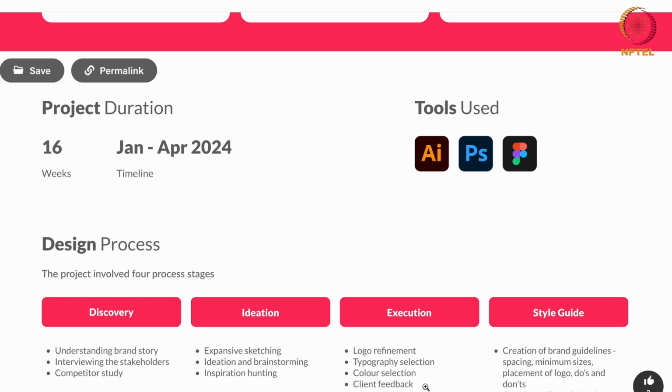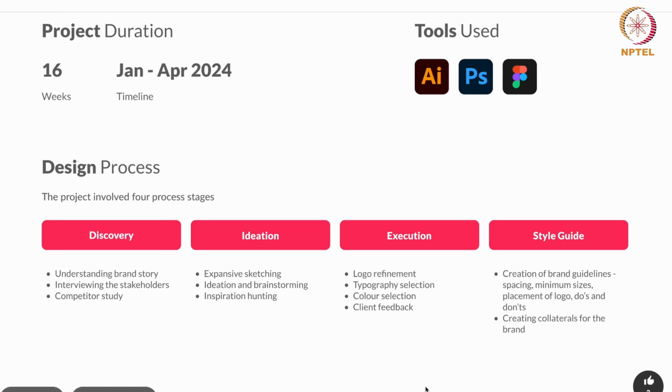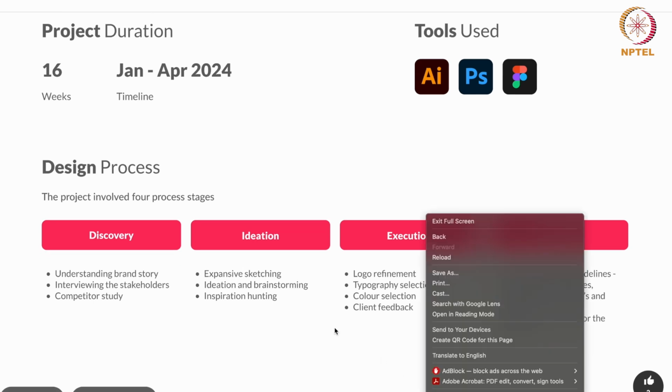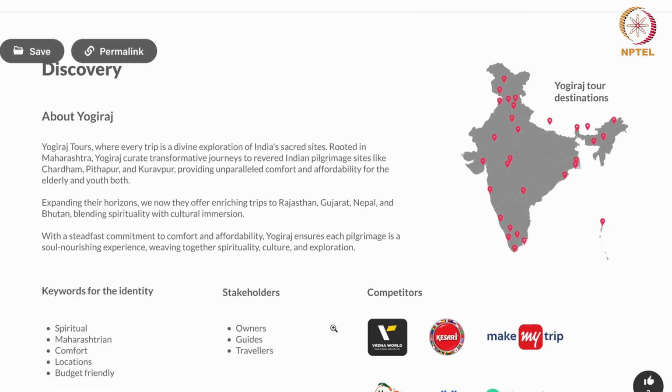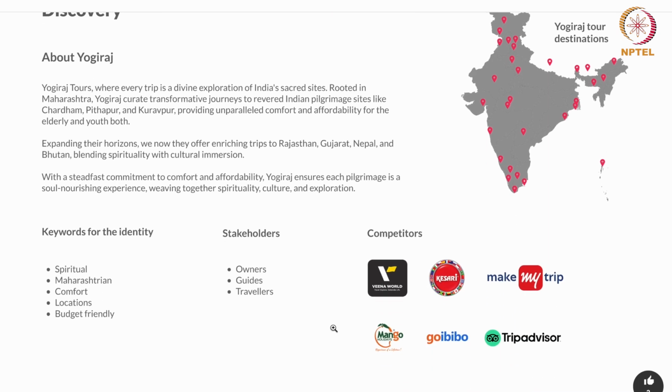And we have divided the overall project into 16 weeks, and you can see it here. Primarily, we started with discovery, ideation, and execution style guide. So in discovery, whatever we have discussed, what are the key points associated with the brand? How she interacted with the client? And there are some keywords which she has taken specifically. Can you emphasize those keywords which you feel were quite important for you?